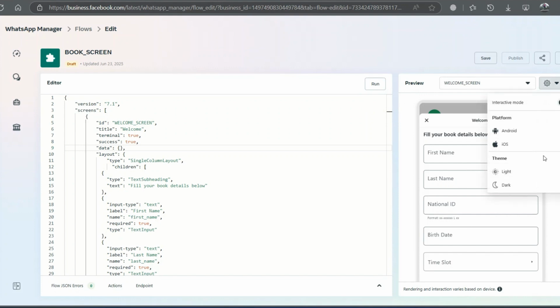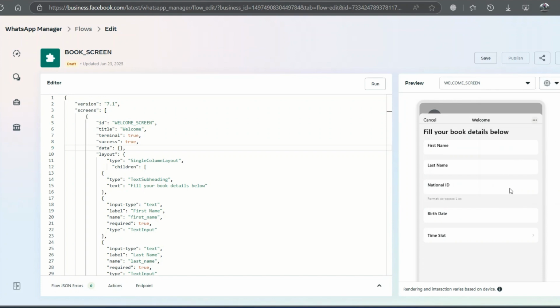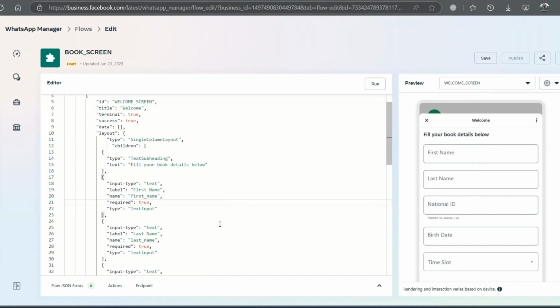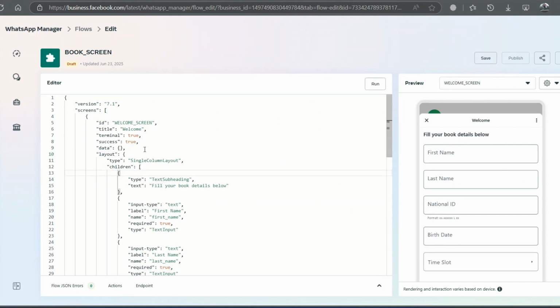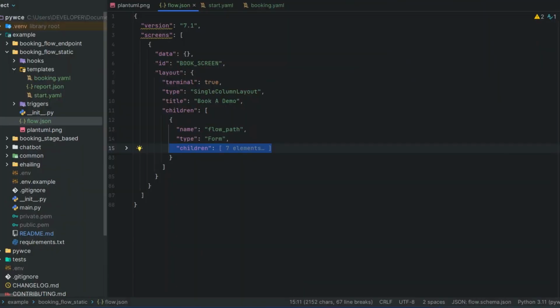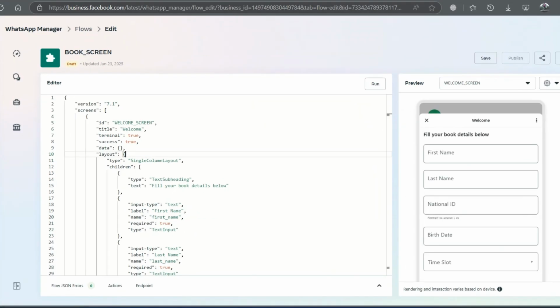So this is the same preview that we have, even if we change the platform or change the theme. So we have everything here that we need. We can just format this, but everything here is as we were doing on the playground. So everything here is good to go. This is the final flow that you are going to use. So this is what the user is going to see when they click your flow.